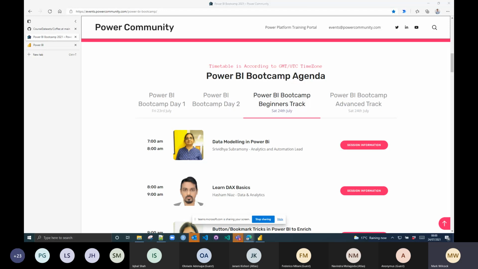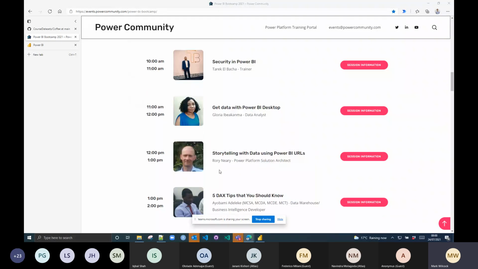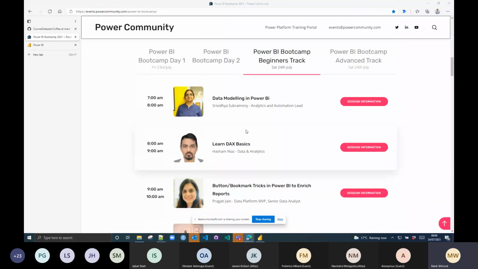And just a reminder of what's coming on, we've got 12 sessions, both in the beginner's track and there's also an advanced track. The session after this is one that goes well with this session, because data modeling and DAX go hand in hand. Hasham, in an hour's time, will be talking about DAX. This is purely a demo. It's very much a beginner course, and so let's get started.